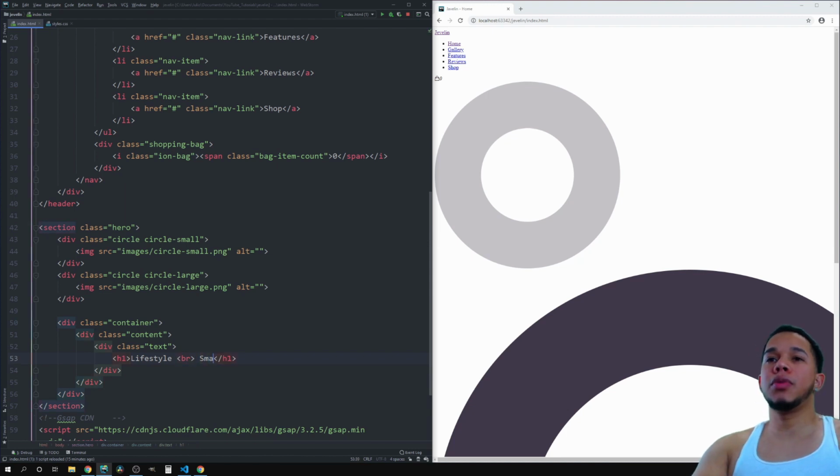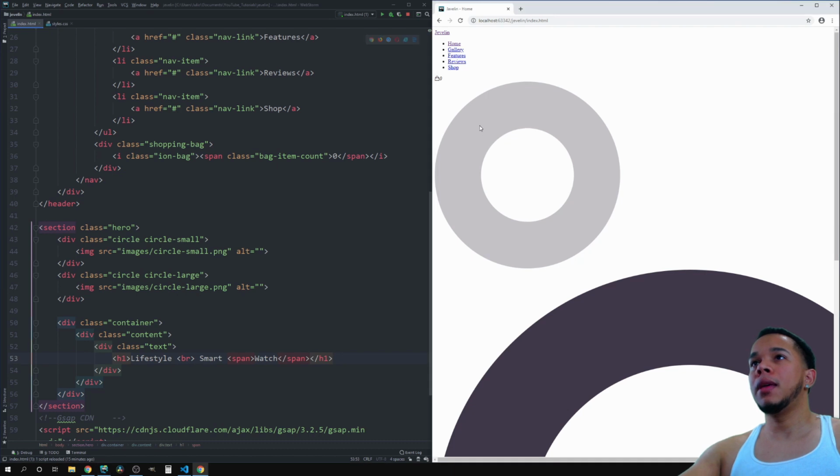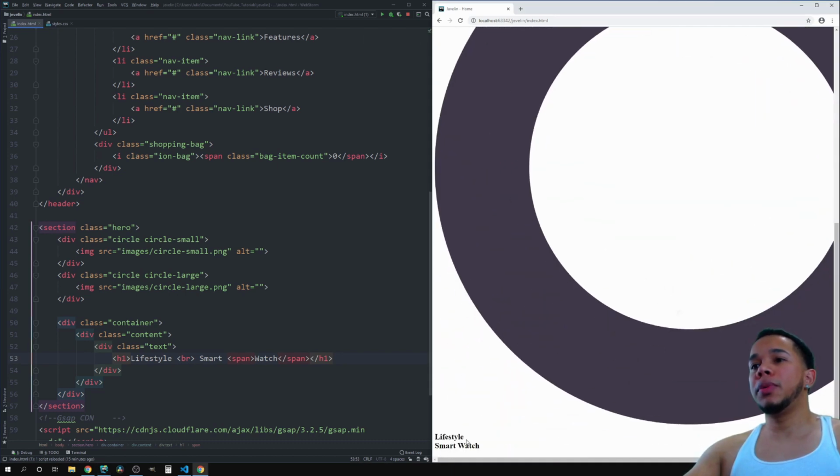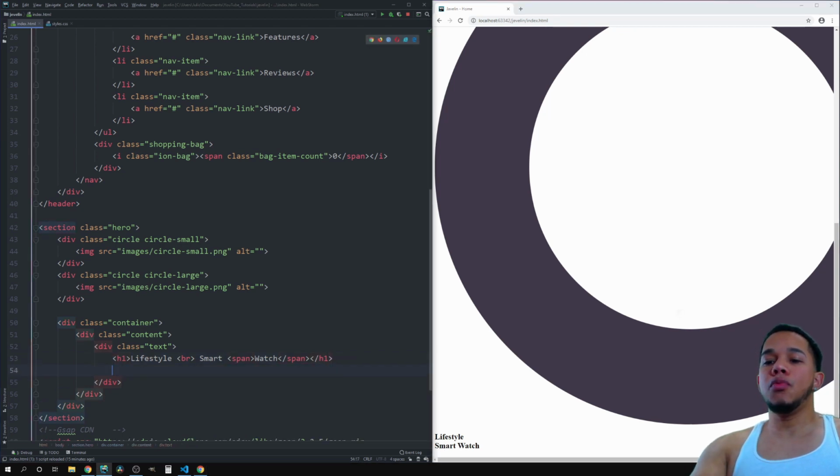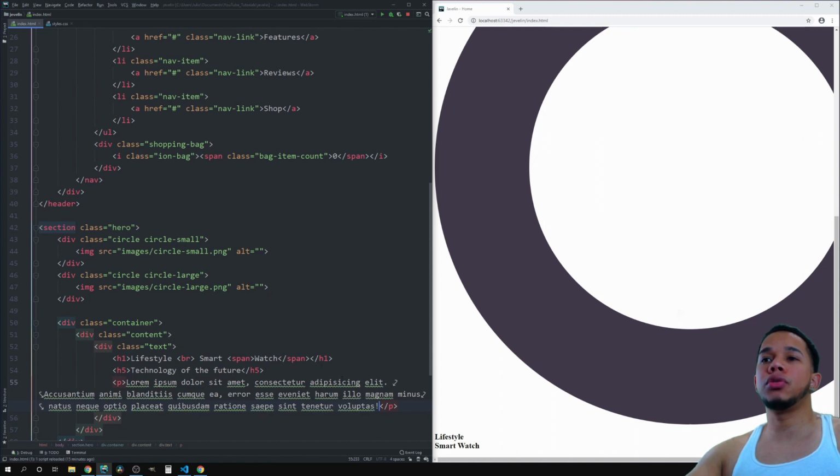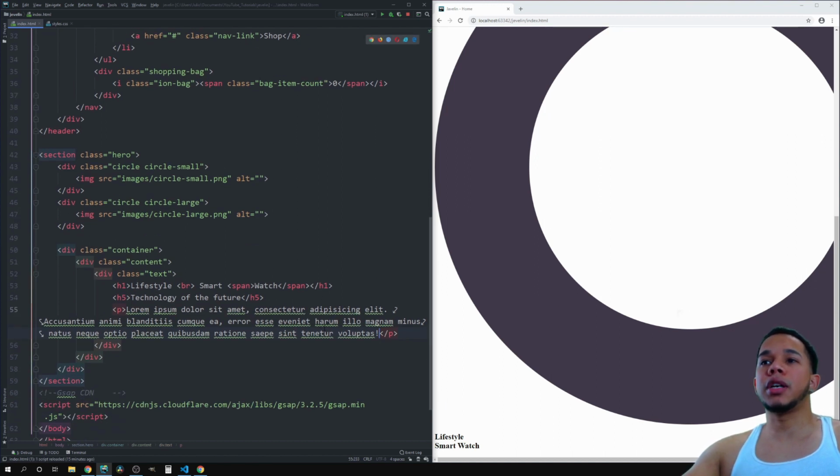And then it will say smart, and then I want a span in here so that I can style this even further, because I want the part that says watch to have a different color from the rest. And if we go down, as you can see, the BR tag is working because it's breaking it to the next line. Then what we need is an H5, and this one will say technology of the future. Then we'll use a P tag with some dummy text. So for that, we'll just use Emmet to generate some text for us.